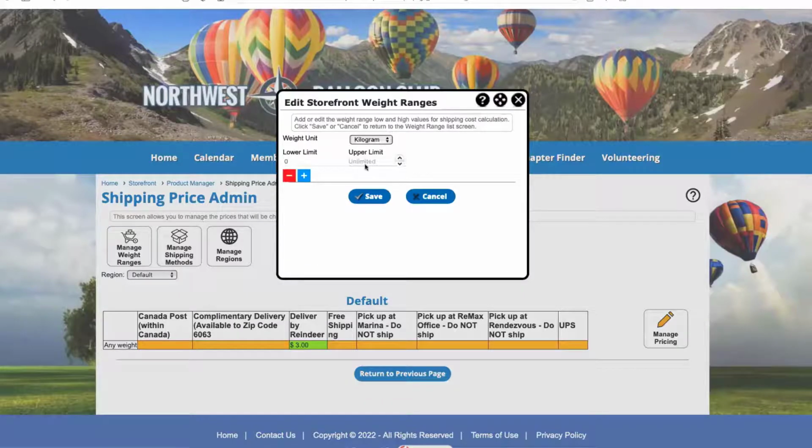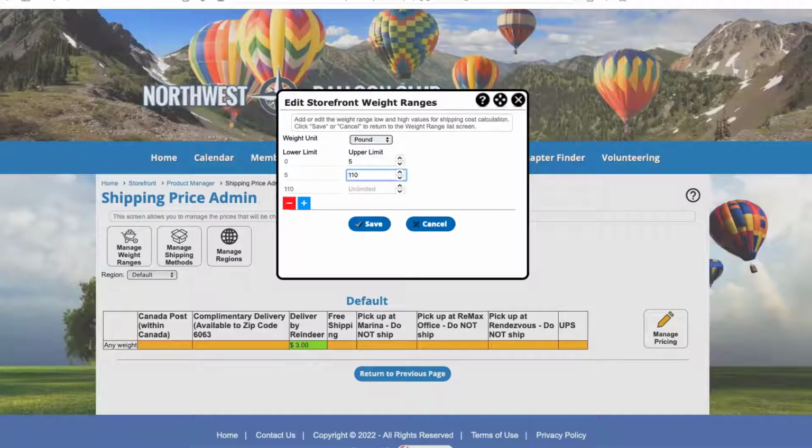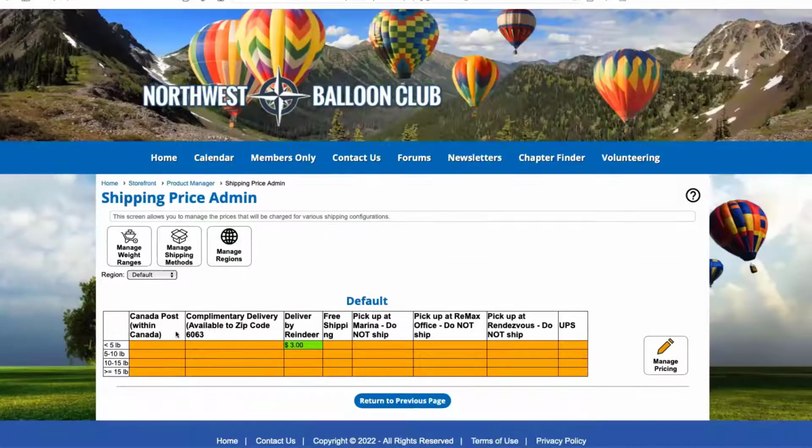So for weight ranges, first of all, we can have 4 different units of measure. So let's say we're doing this in pounds, and the first one is 0 to 5 pounds, and the next one is 5 to 10, 10. And you can see that we always add a new one, and the upper limit is always unlimited. So we'll say 15. The keyboard is acting up. And we've just defined a number of weight ranges. And I'll click save, and you'll notice they immediately refresh in the grid.